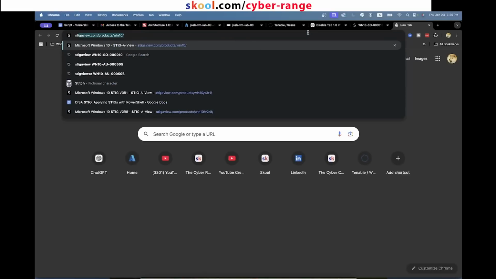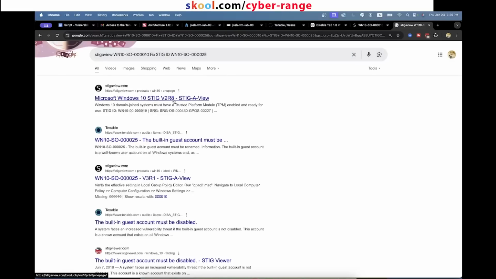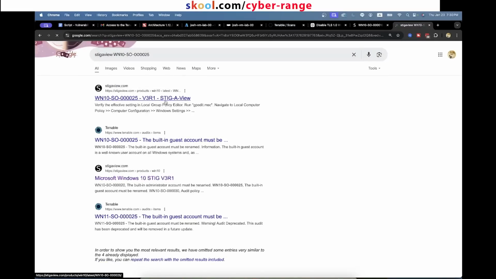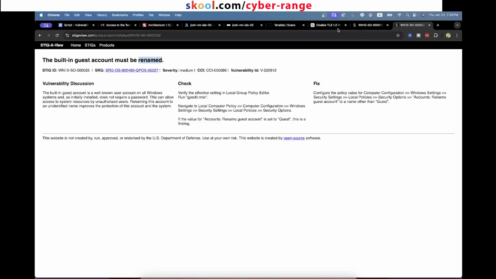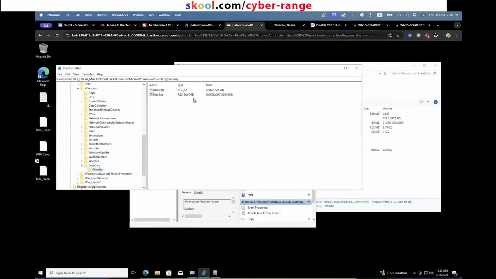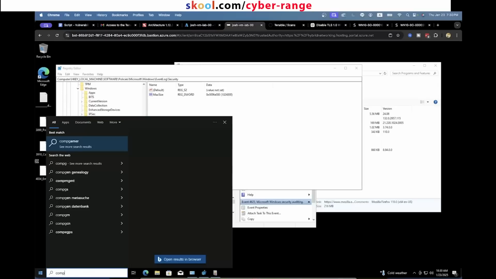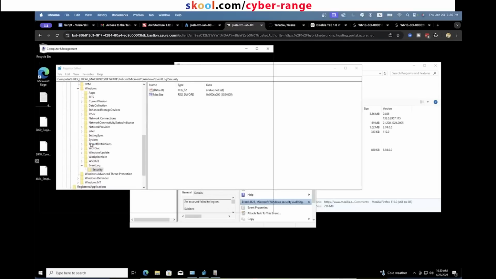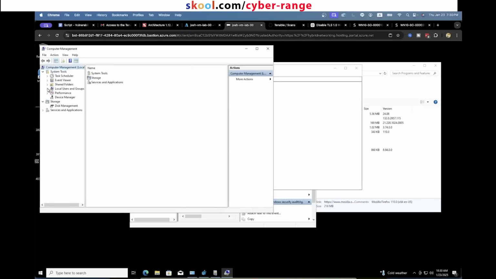So I'll do STIG view, and then click on this. The guest account must be renamed. So we can do both of these at the same time. We'll disable it and then we'll rename the guest account. So back in our virtual machine, if we click start and go to compmgmt.msc, then open up Computer Management, and we go to Local Users and Groups, Users, and then Guest, and I think we can rename it.